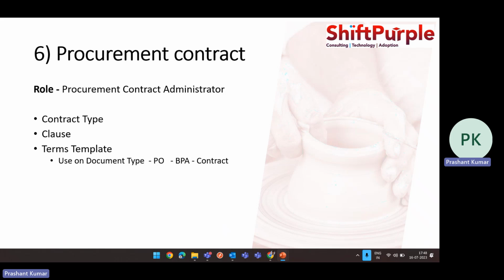We can use them on BPA. We can use them on contract. So these are the actual templates. So let me tell you one of the requirement. When users say I need different type of terms and condition for my different POs.